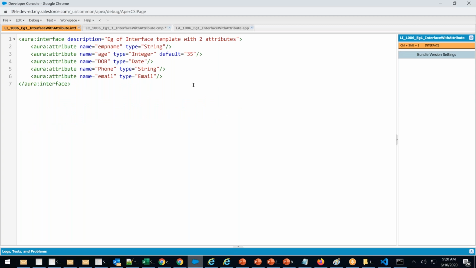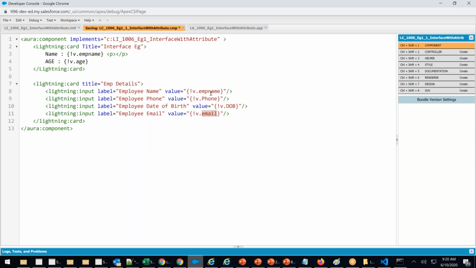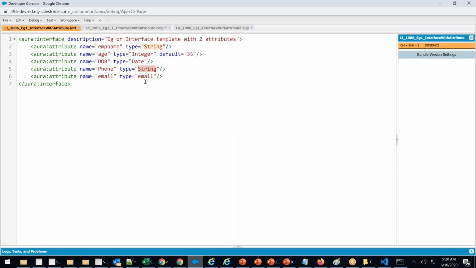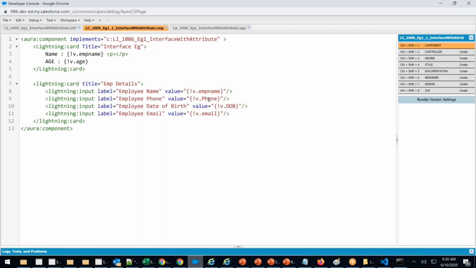Don't we have a type called email? We do have it, right? Email, control S. Invalid attribute type email. Okay, thank you. Let me take the string, everything in string only, not a problem. Control S. Okay, right? Now you can see email is also a string, let it be.